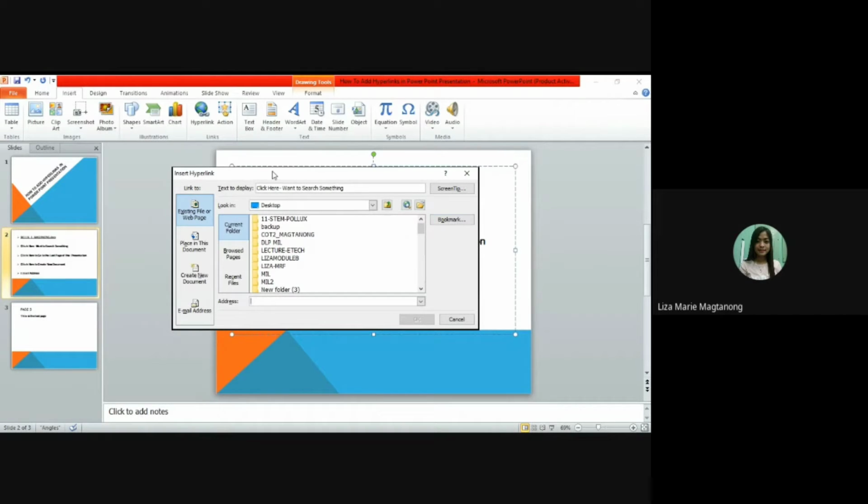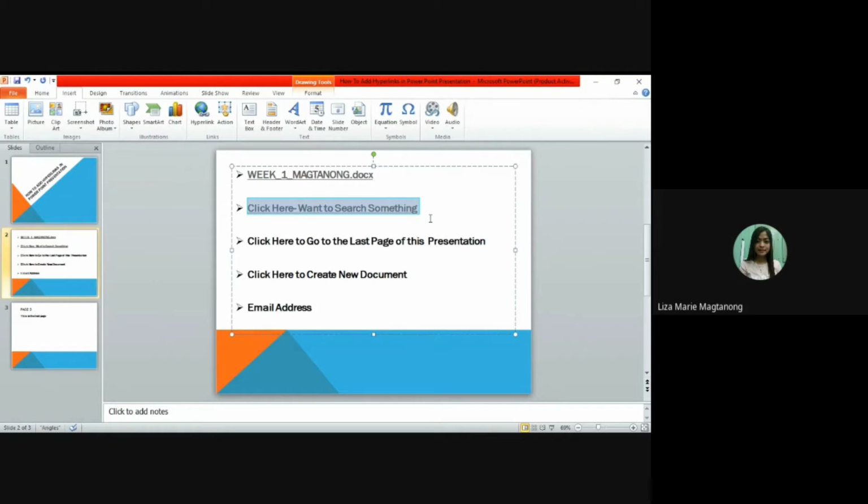So again, I will choose option number 1, existing file or a web page. So I will type here the address. So like for example, www.google.com, google.com and click OK. So again, as you can see, the color of the text changes and underline. Now, class, let's proceed to the third point or third text.